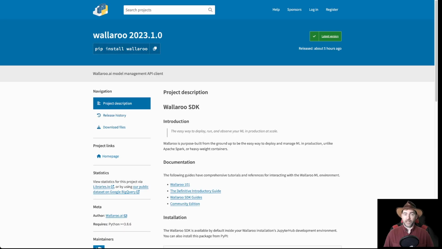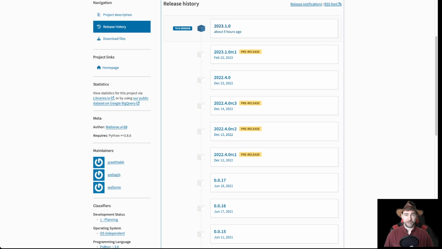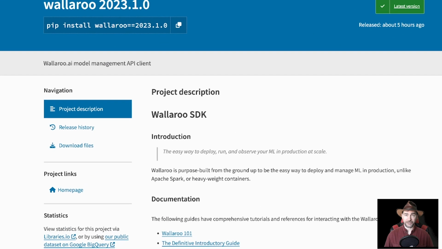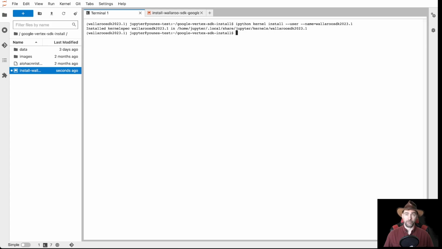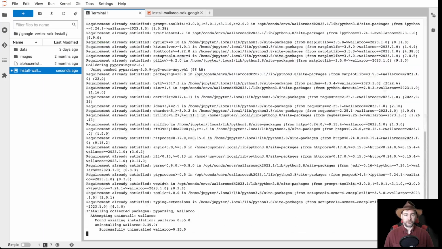Almost there. The last thing to do is install the Wallaroo SDK. If you go to the PyPI page, the default command is pip install wallaroo. I recommend people install the specific version of Wallaroo that will be matching your Wallaroo instance. So in my case, that's version 2023.1, so I'll be installing the 2023.1.0 version of the SDK with pip install wallaroo==2023.1.0. Let that run and accept all the libraries it wants to install.